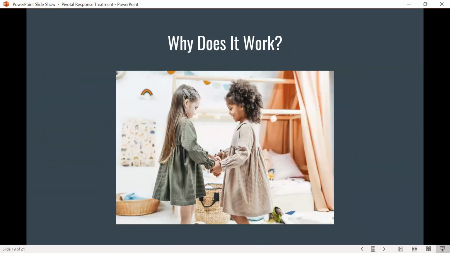So why is PRT more effective than ABA? Like we talked about previously, research indicates that the treatments that focus on improving social skills are more effective at improving the quality of life of children with autism. PRT is therefore more effective than ABA at increasing quality of life because it has more success than ABA at improving social skills.